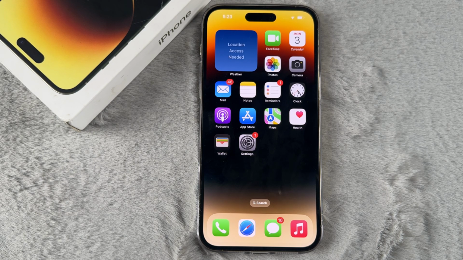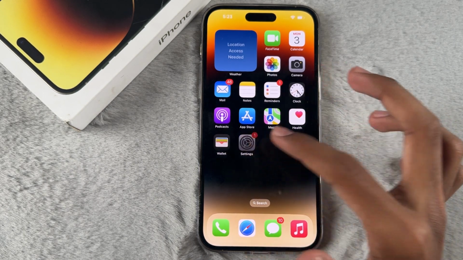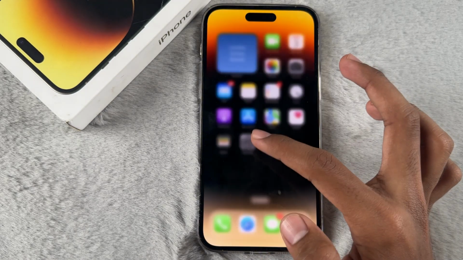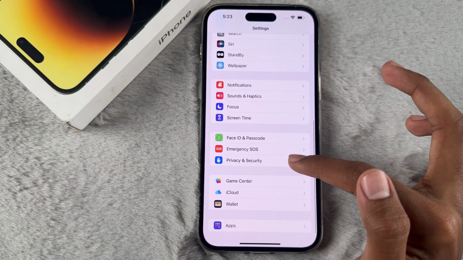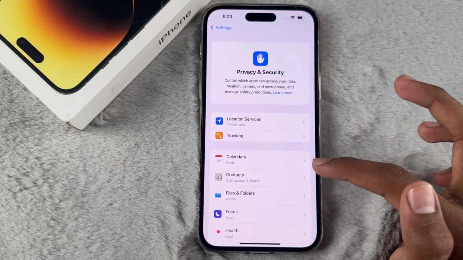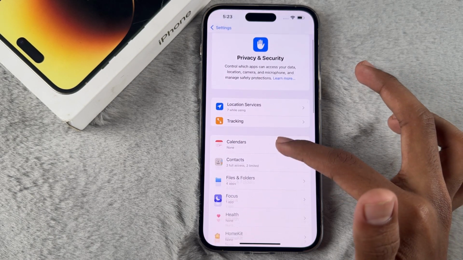Once that's done, go back to the privacy and security option like this. And from here, tap on it and check if everything is set up right.